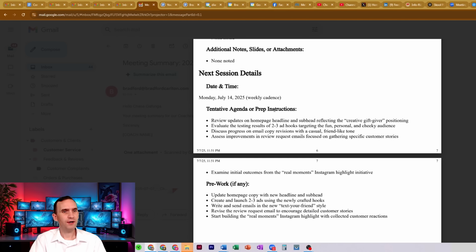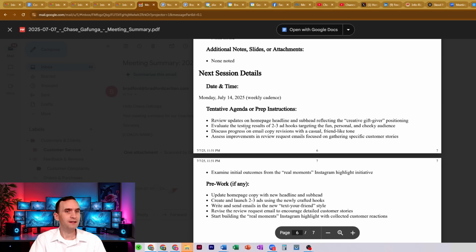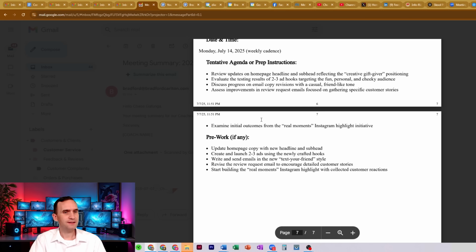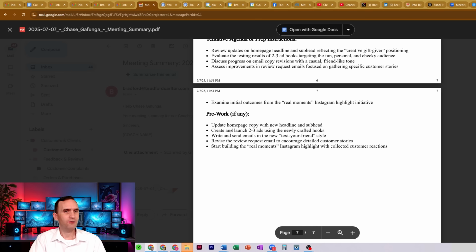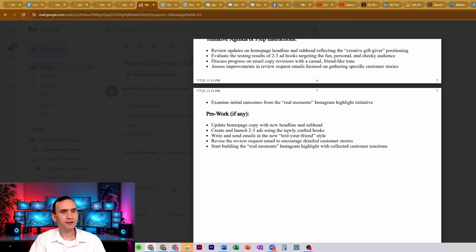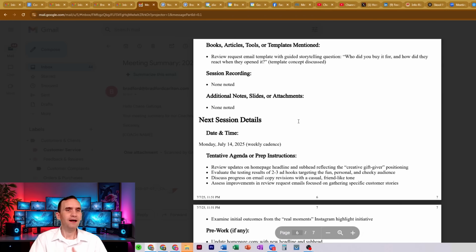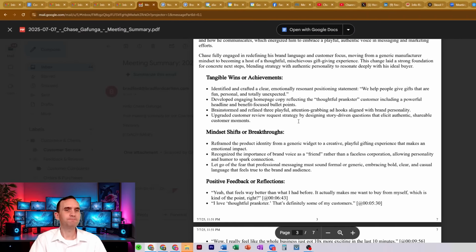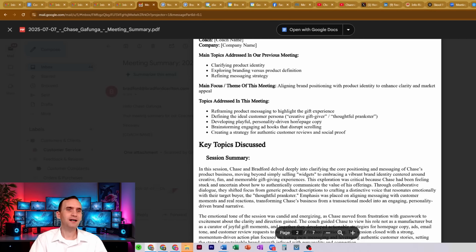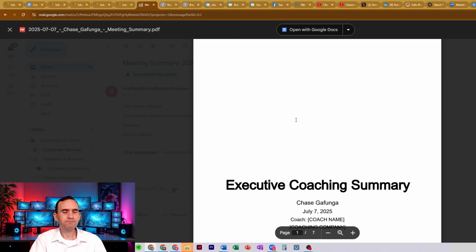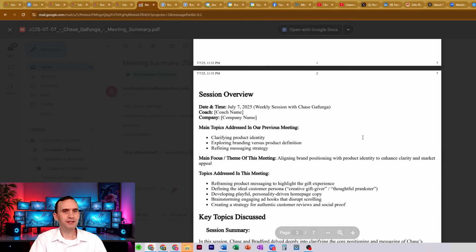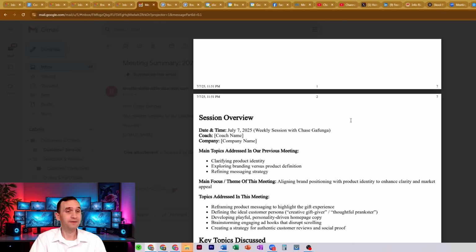Tentative agenda or prep instructions. So this is what he's going to need to do in order to be ready. And then any pre-work that's necessary. So update the homepage copy, create and launch 2 to 3 ads using newly crafted hooks, and write and send emails in the new text your friend style. So like everything that was in the transcript is neatly put into this document in some way. It is absolutely gorgeous. Like I'm jealous of myself. Like I did years of coaching and I'm like, I wish I had had this thing.